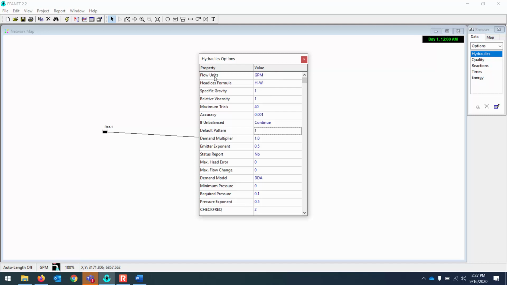So one of the first things is the flow units. And you remember earlier I was talking about how we're in traditional units right now. We're working in the British gravitational system of units of feet, flow rate is gallons per minute, the diameter of the pipe is inches, and so on. If we wanted to change to SI, we would use that drop-down box and choose one of the SI unit systems. And so traditional units are going to be cubic feet per second, gallons per minute.